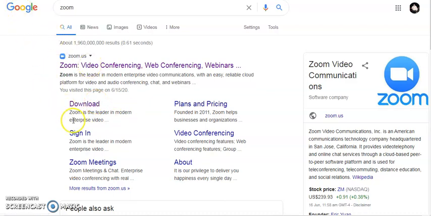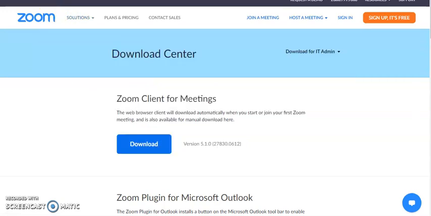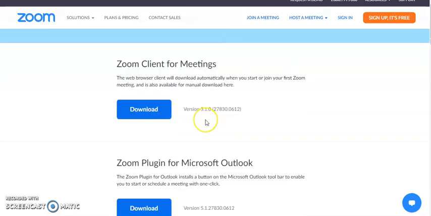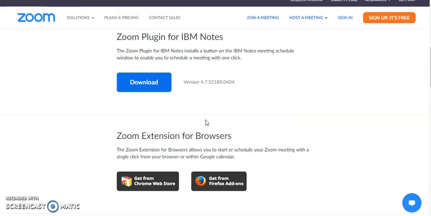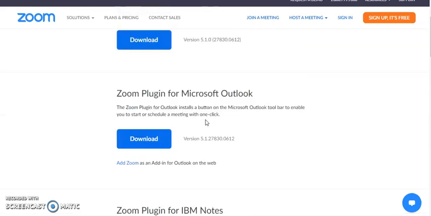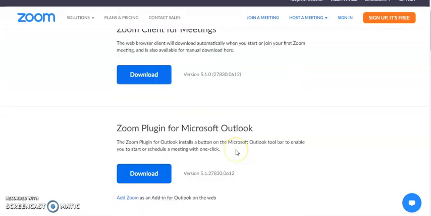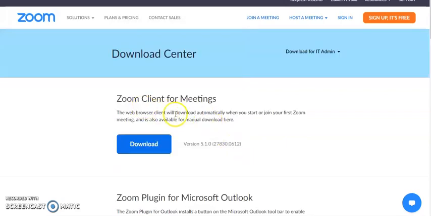So let's start. Firstly, we will write Zoom on Google. Then you have this type of screen: Zoom video conferencing, web conferencing, webinars. Then you should just click on download. When we click on download, this screen will appear and you have a lot of options: Zoom Client for Meetings, plugin for Microsoft, plugin for IBM Notes. So don't pick any of those, just click on the client for meetings.